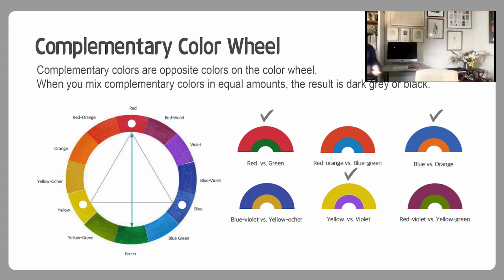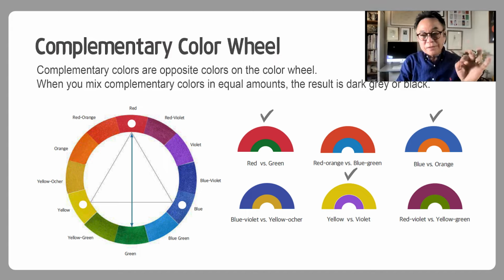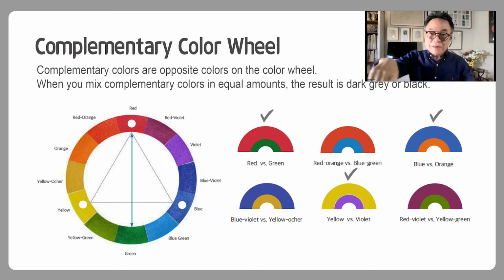Welcome to Lesson 2, a beginner's guide to mastering complementary colors. Today we will be exploring how complementary colors can enhance your artwork by creating depth, contrast, and harmony. Complementary colors are pairs of colors found opposite each other on a color wheel.